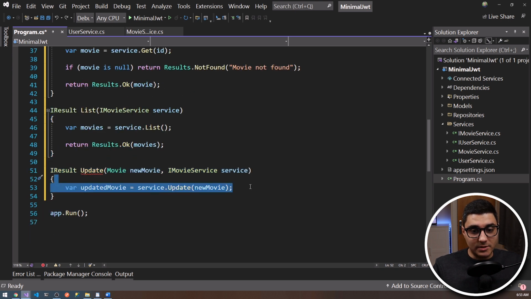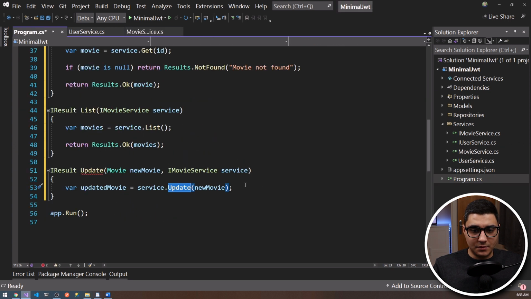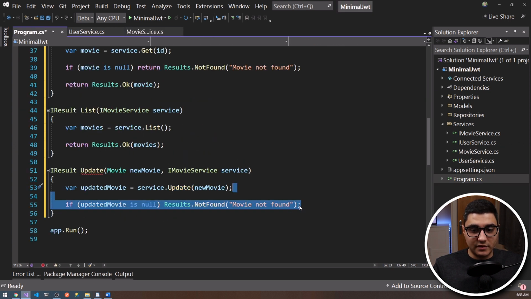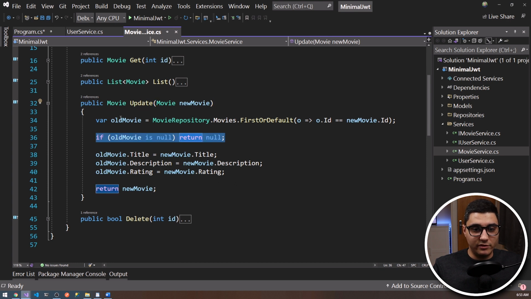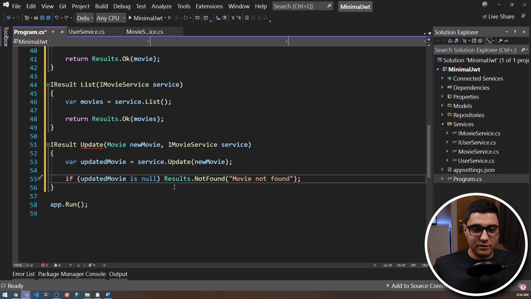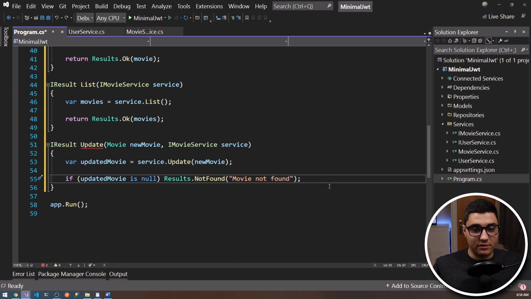Then we've got the update. So we just define the updated movie as service.update, because we encapsulate all that updating logic inside this update function right here. Then in here, the updated movie, if it's null, in other words, if it's not found. So right here, we've got the old movie that we're returning by ID. And if that old movie is not found, then return null. So here we're checking if it's null, then return Results.NotFound with a message of movies not found.